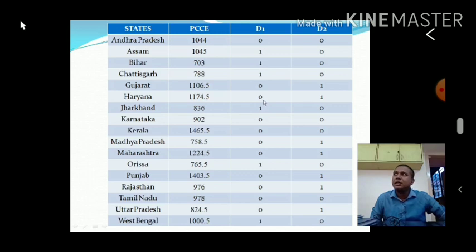So in our example 6 states come under east. So you can see 1, 2, 3, 4, 5, 6 ones are there. So 6 states come under east and others come under northwest and south. So all other states will become 0 under dummy variable 1.